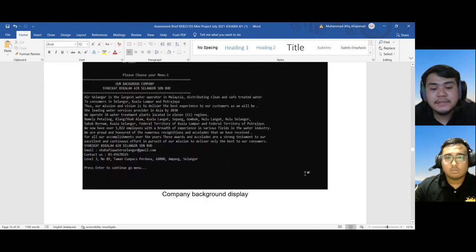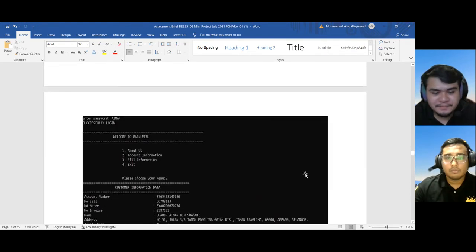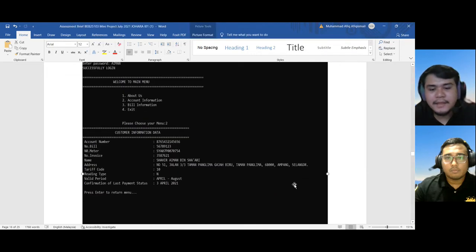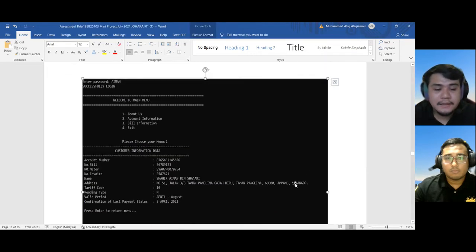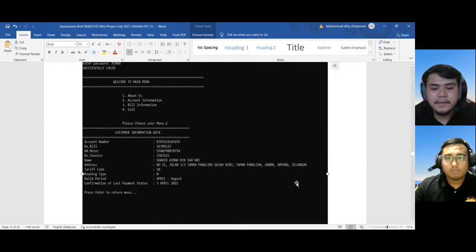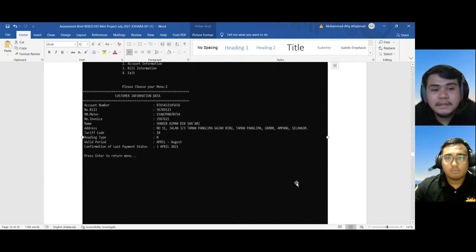Okay, for the second option, if we enter number 2, Shahir Aiman customer information data will appear. The customer information data includes account number, billing number, meter number, invoice number, name, address, tariff code, reading type, valid period, and confirmation of the last payment status.